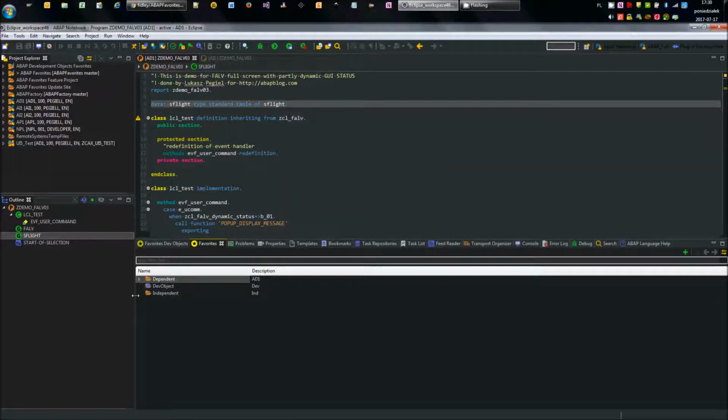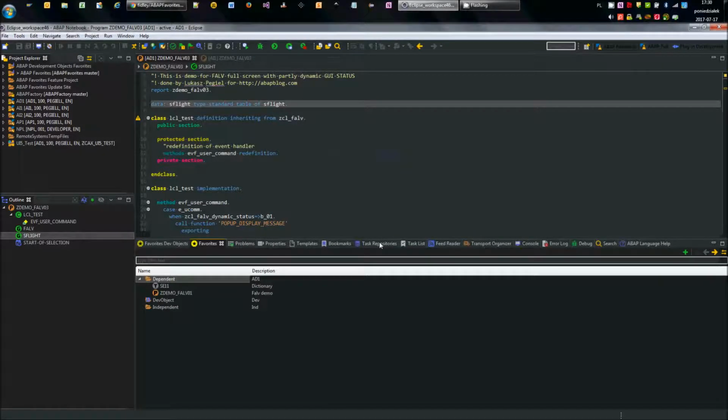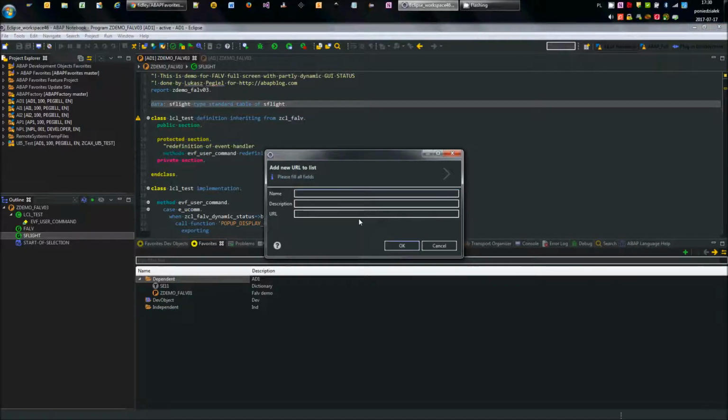Okay, so I'll create this one. See, the transaction is created. I will add a program here. As you can imagine, at this stage there is no check if such transaction or program name exists. It's just simply storing the names which you are entering.